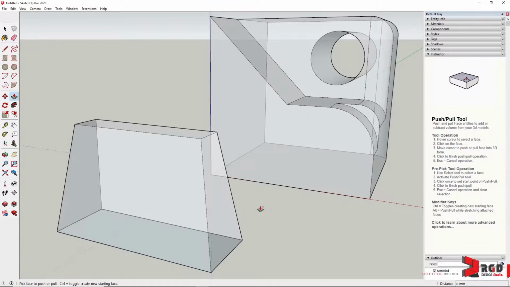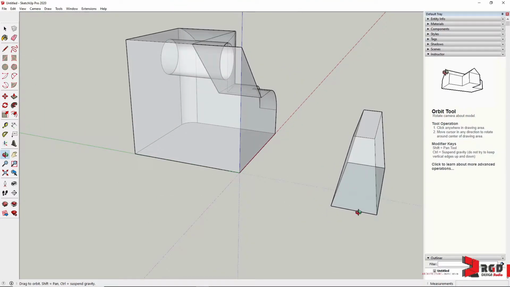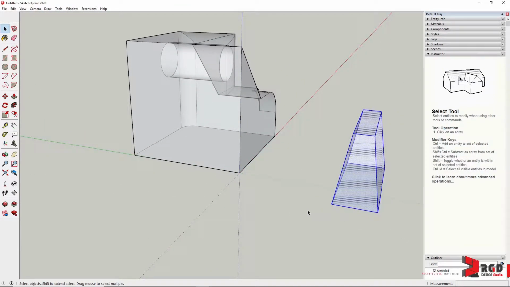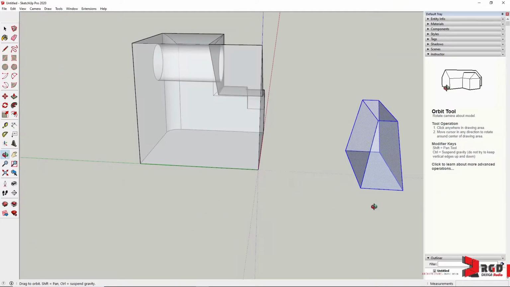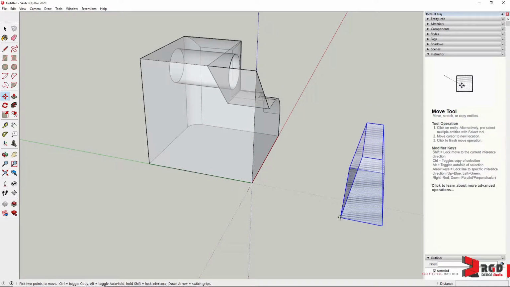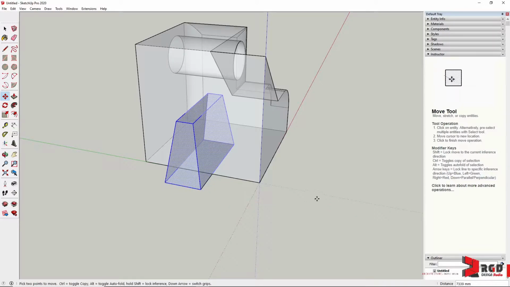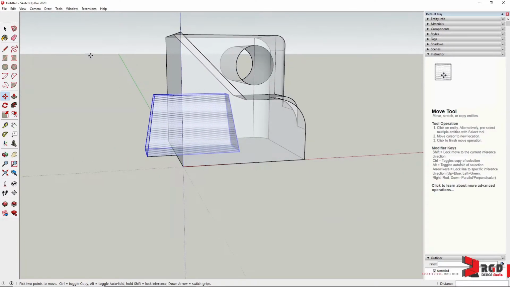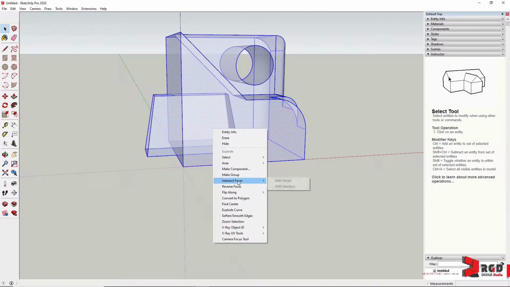So let's try to move the object towards our model. Let's select it, then choose the Move Tool, or M on our keyboards, and select an endpoint. And then let's drag it along the green axis and maybe up here. Then let's select all the geometry we have created and right click. Then let's go to Intersect Faces.